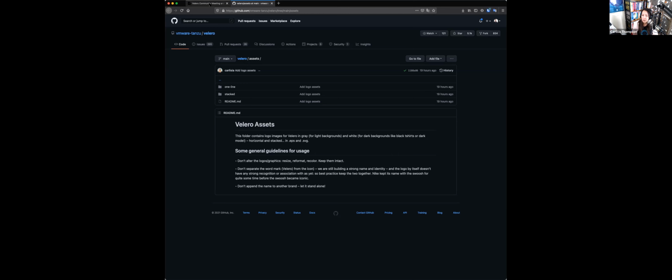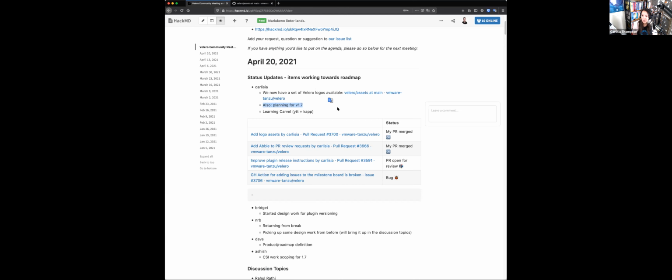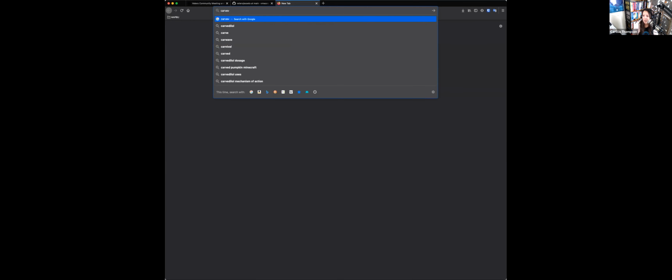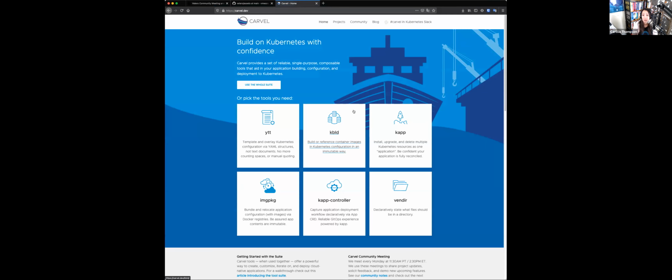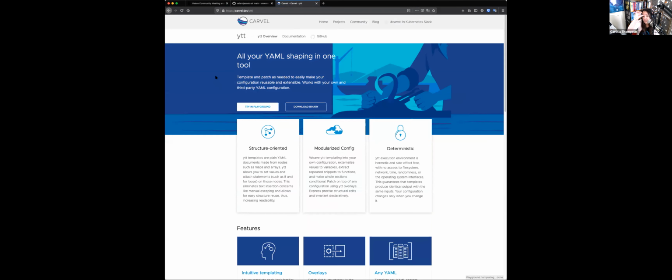Looking at planning for 1.7, I'm making sure the issues are assigned to me and broken down. I started doing that work, but I have not finished. I am also learning how Carvel works, mainly the YTT and CAP tooling out of that tool suite. TLDR, YTT is a combination of Helm and Kustomize. It's very, very neat. So for version 1.7, we're going to have Velero artifacts that can be used with that, just like we can use Helm.